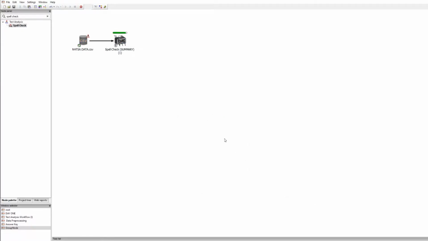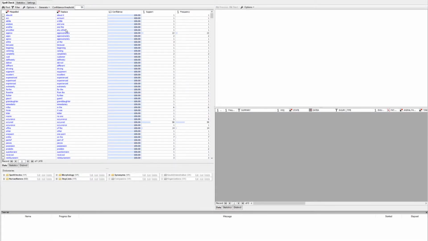And the spell check node has a combination of automatic and manual systems. So when we just run the spell checking node, the automatic systems will be applied, and PolyAnalyst will go through the document and find misspelled words and have replacements suggested. And so when you open up the spell check node after it's been executed, this is the manual that you'll see. So we have in the left-hand column a list of our misspelled words. Next to it, we'll have the suggested replacements. And then we'll have a measure called confidence, along with the support and frequency for the different words that we found misspelled.